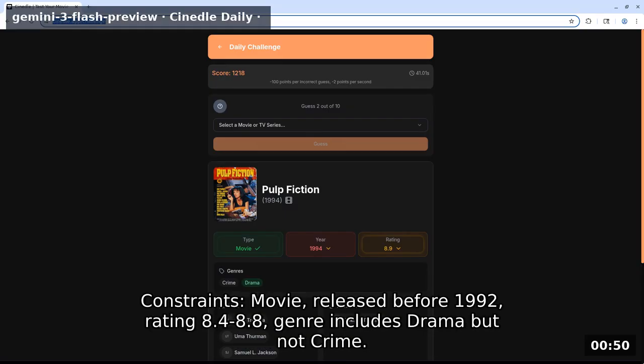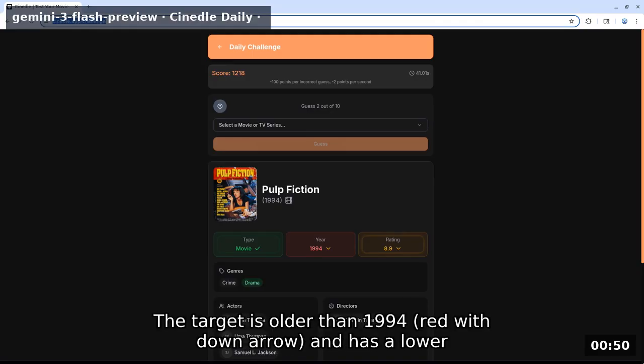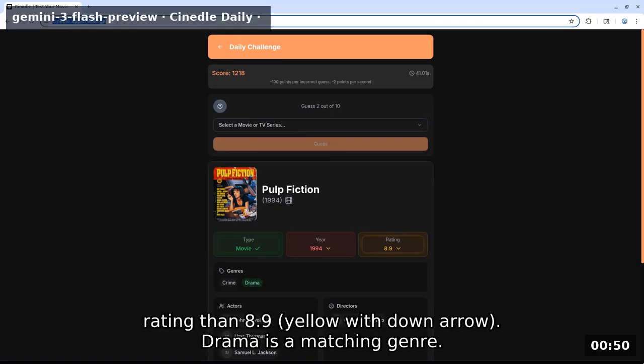Constraints. Movie released before 1992, rating 8.4-8.8. Genre includes drama but not crime. Type card is green for Pulp Fiction, so target medium equals movie. The target is older than 1994 (red with down arrow) and has a lower rating than 8.9 (yellow with down arrow). Drama is a matching genre.